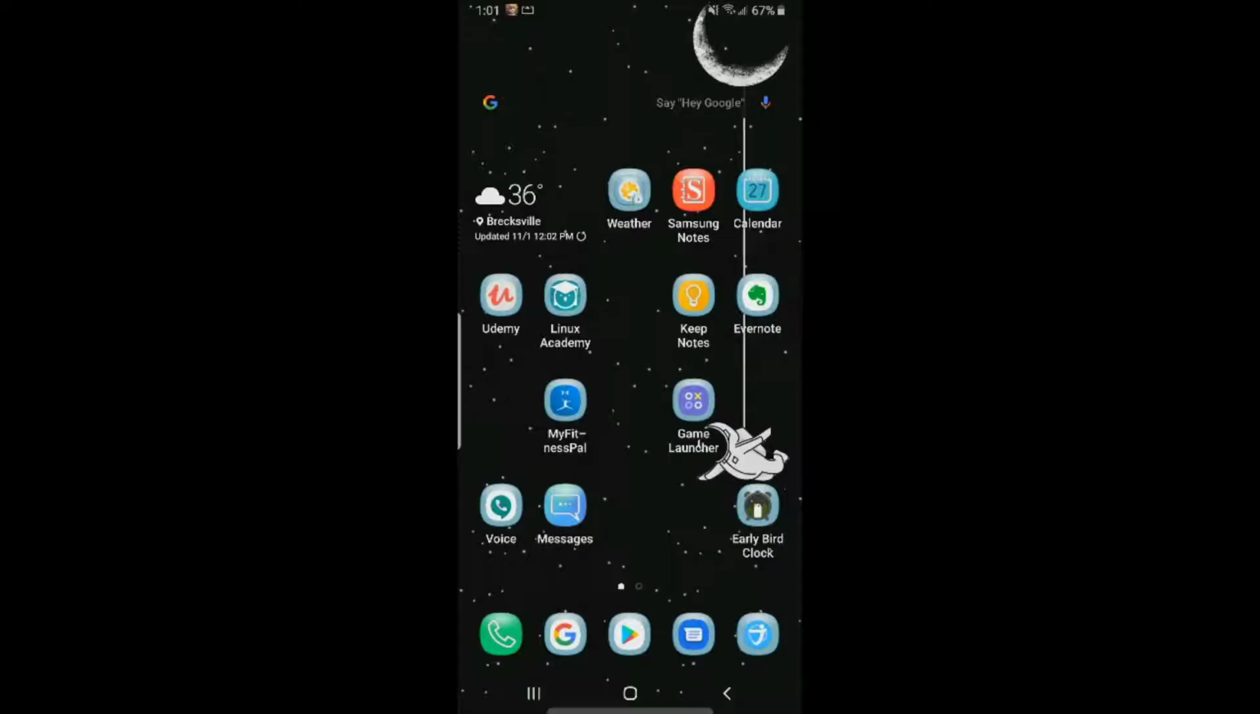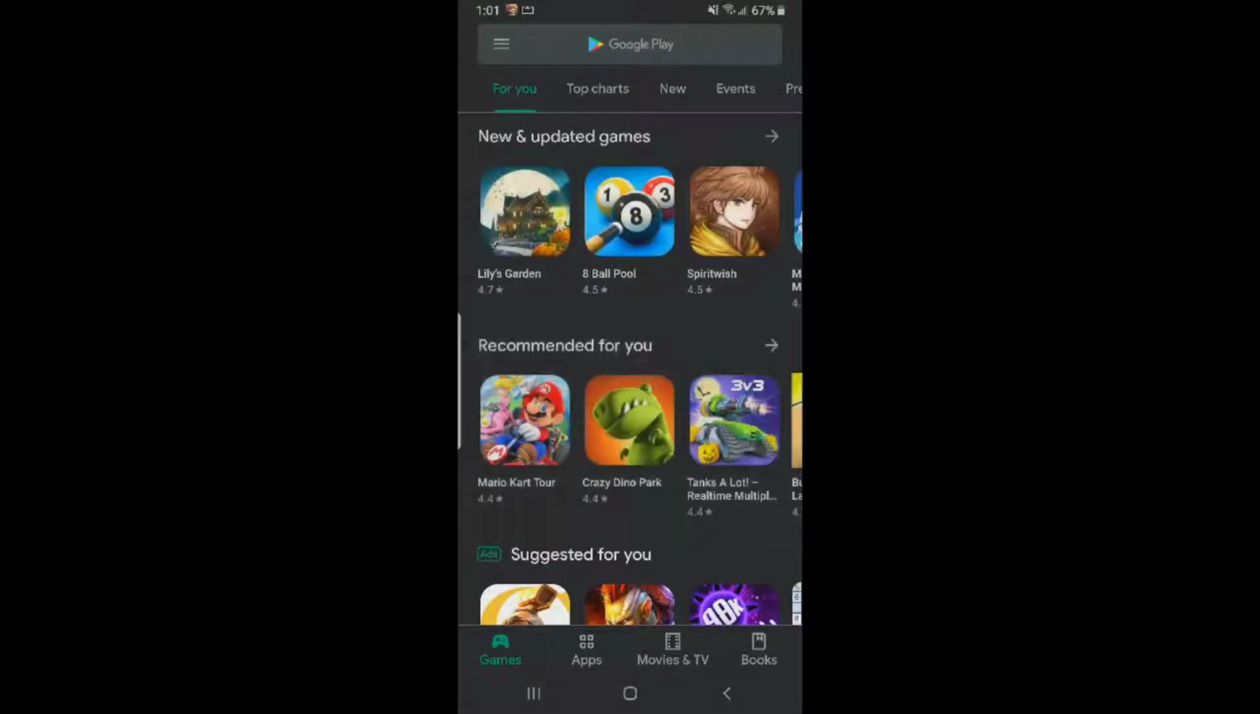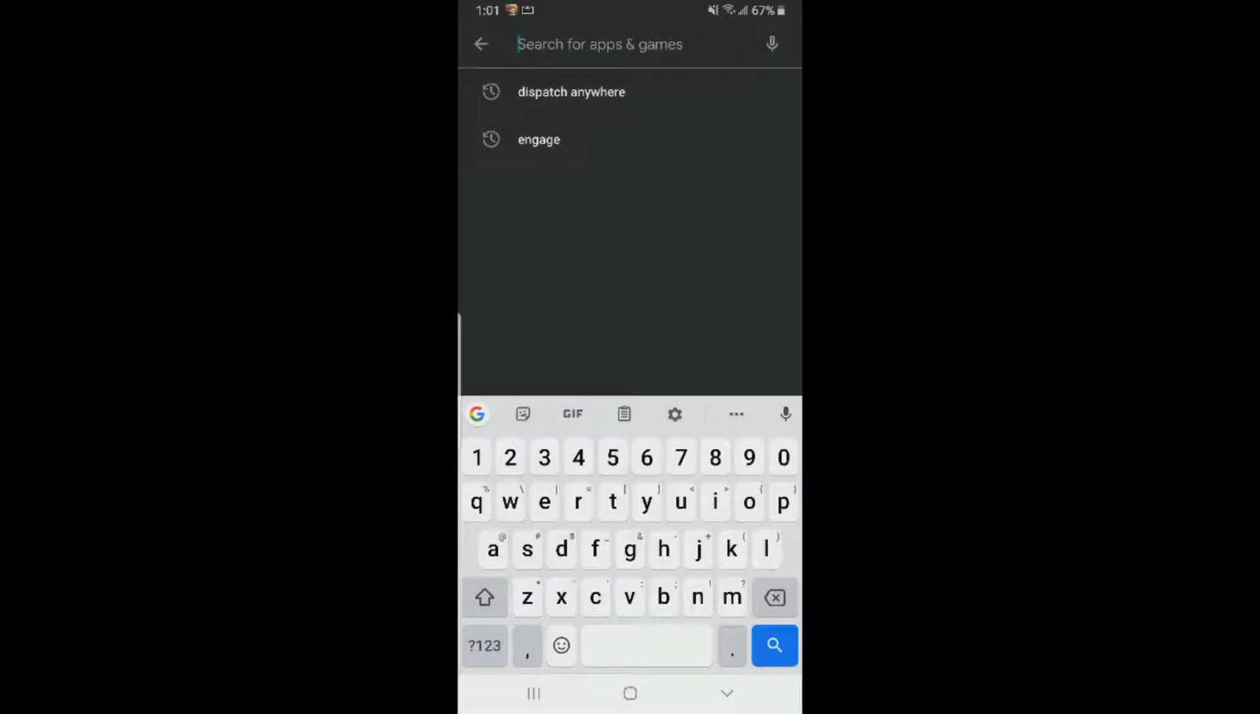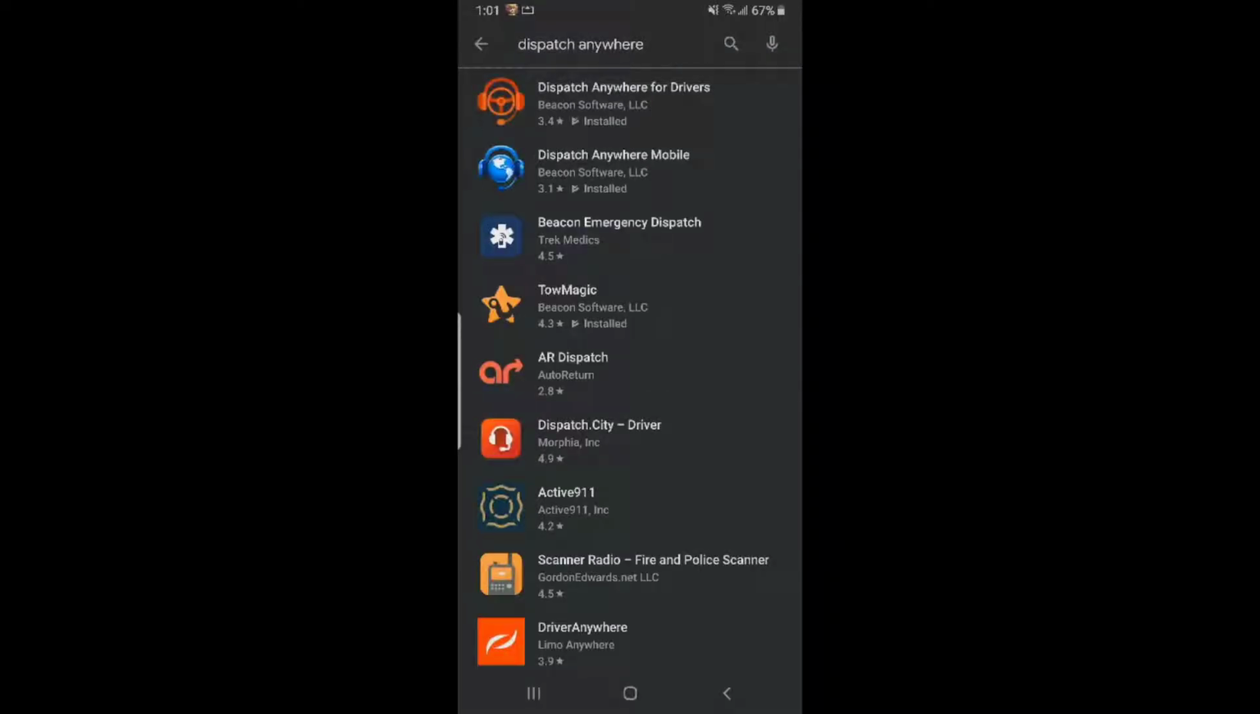The first thing I'm going to show you is how to download it to begin with. My Play Store is at the bottom here, so I'm going to open it up. It would be the same thing on Apple devices. All right, we'll click search. I already have it searched up here. When you search Dispatch Anywhere, you get a couple of our apps that come up: the driver app, DA Mobile, TowMagic, etc. We're going to download the Dispatch Anywhere mobile app.